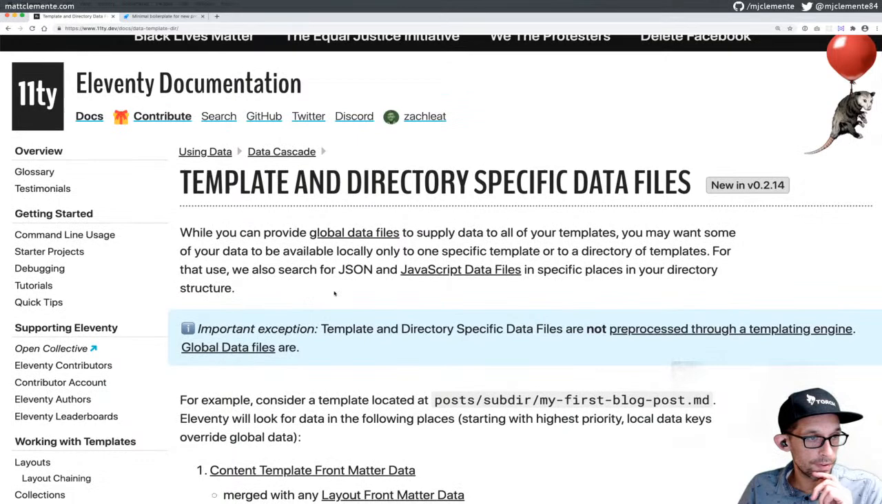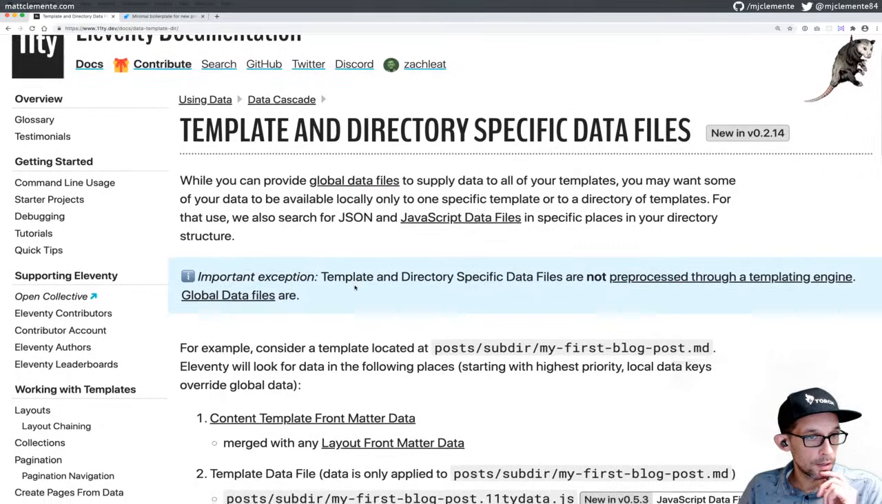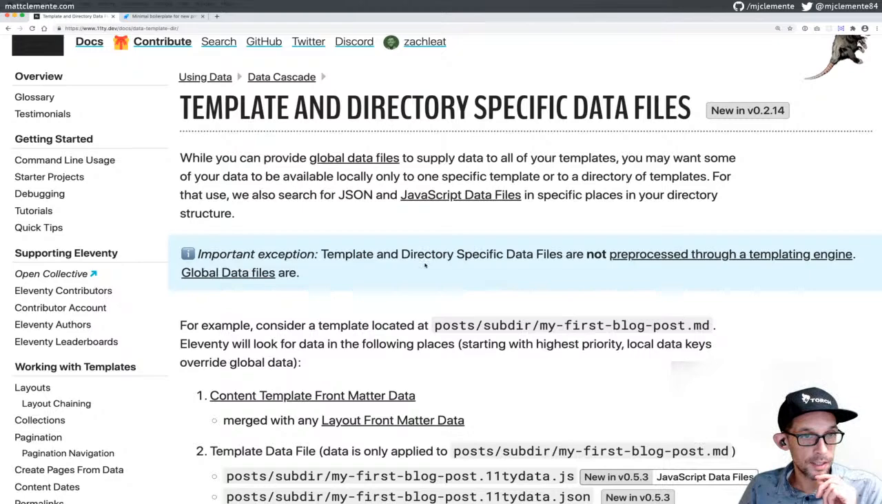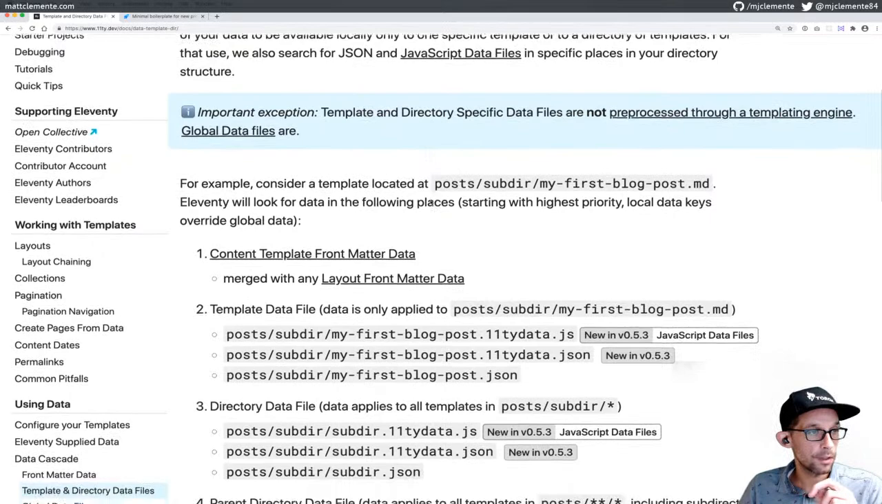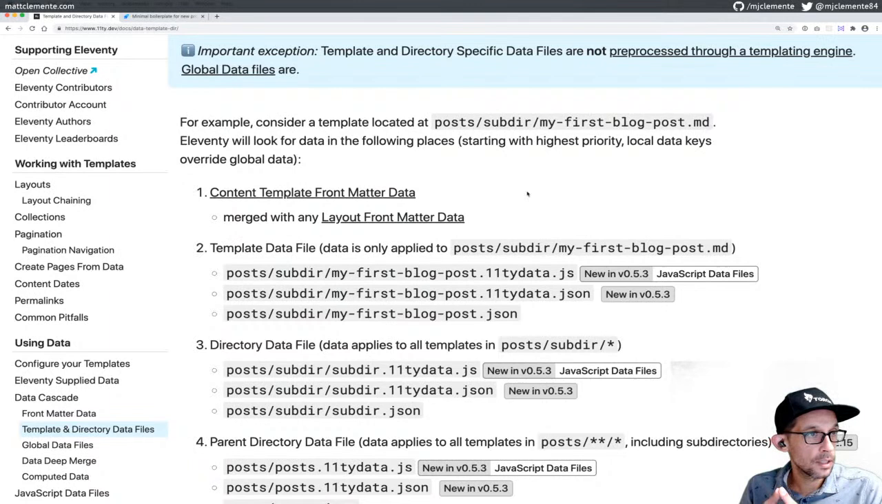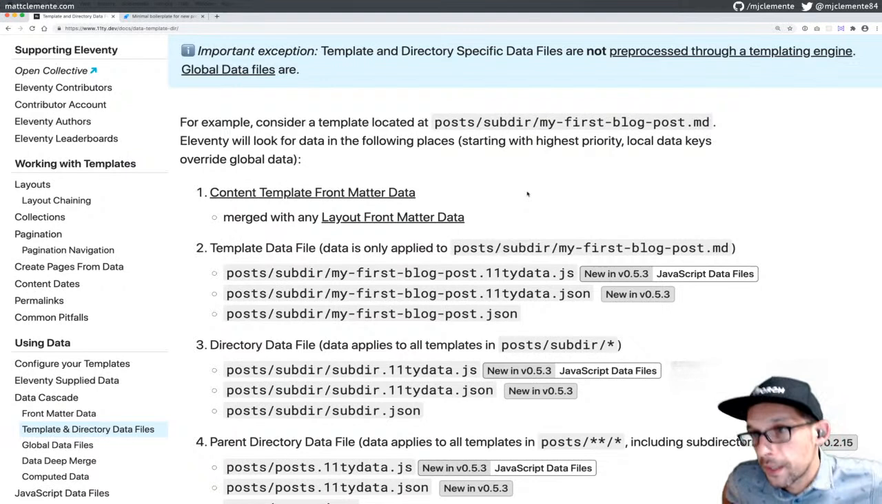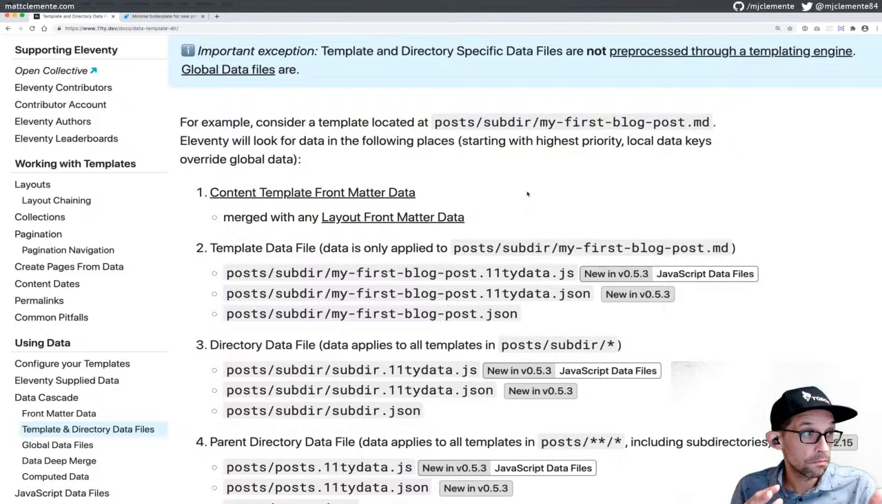Some data may be available locally only in one specific template. For that use, we also search for JSON and JavaScript data files in specific places in your directory structure. Important exception: template and directory specific data are not pre-processed through a template engine and global data files are. For example, consider a template located in posts subdir my first blog post. Eleventy will look for data in the following places. I'm finding this approach laid out in a very understandable way, and it makes sense. The docs really do seem solid and helpful, not necessarily flashy, but straightforward and usable, and that's the most important thing.